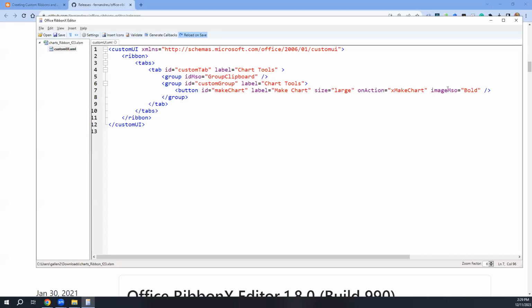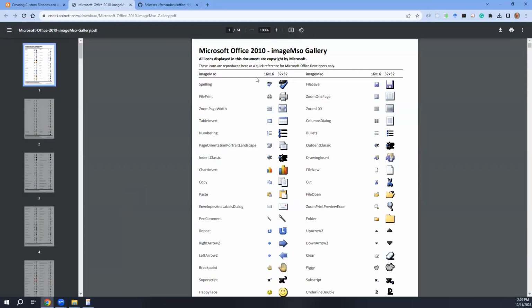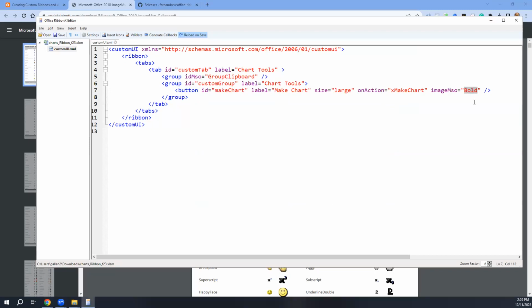Now, this is a Microsoft Office image. So if I can find the identifier for an image that is going to be a decent image to go with, I can just go ahead and do that. And that's the next link that we have on our blog for today. So here's a PDF file that has the names of the images for the tabs. And this is from 2010. So they look a little bit different now, but they're generally the same. And here's one called chart insert. That's nice. I'm not sure that's the best image, but that's what I'm going to go with. So I'm just changing that from bold to chart insert. And that's going to tell it to put that icon onto this button.